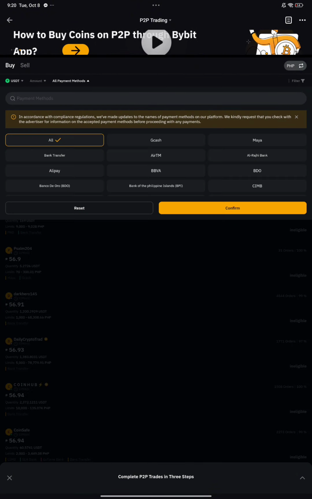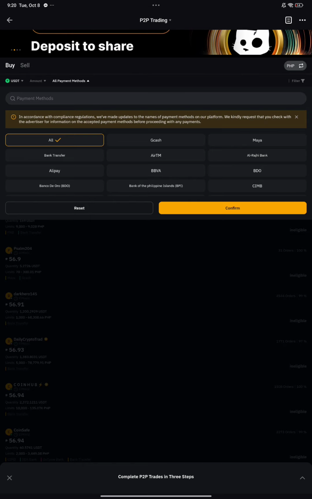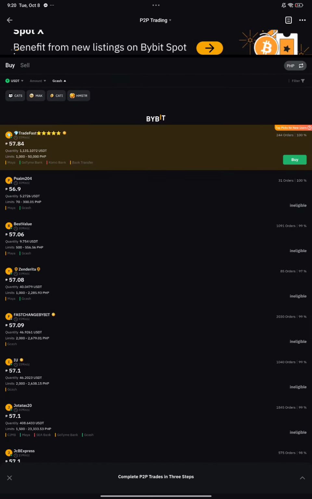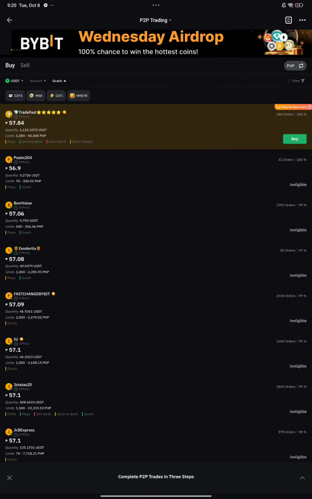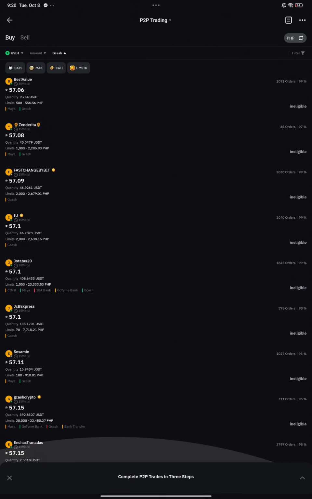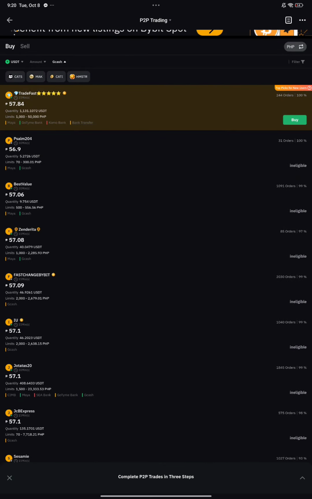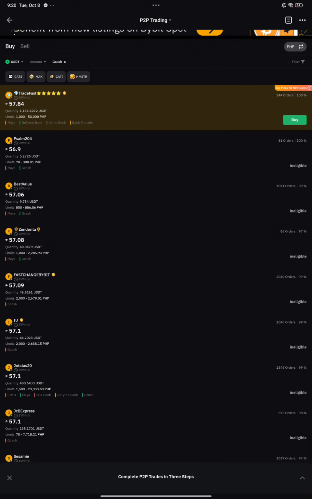You can also filter out all payment methods to specific ones if you only have specific payment methods at hand, and click on the confirm button and this will be filtered for you. Now you can just go ahead and select from any of this. So as you can see at the top of this search result, you'll be able to find this recommendation. You won't be able to access all of this if your account has been created recently, so just go ahead and click on the recommended.